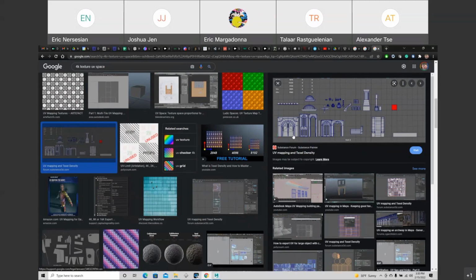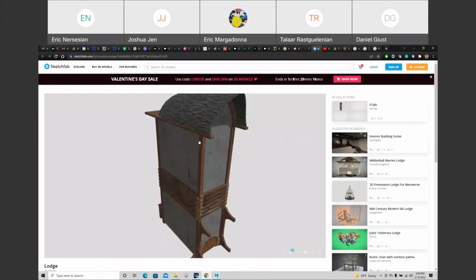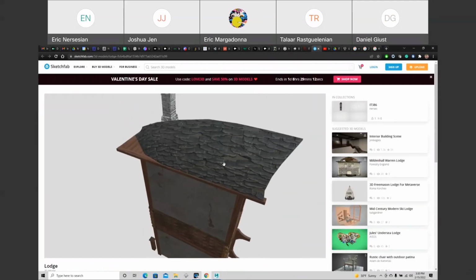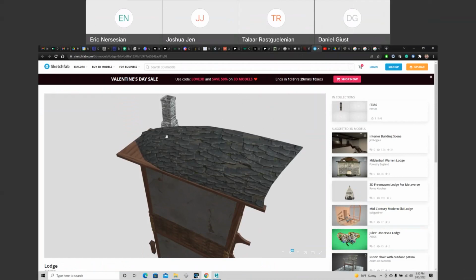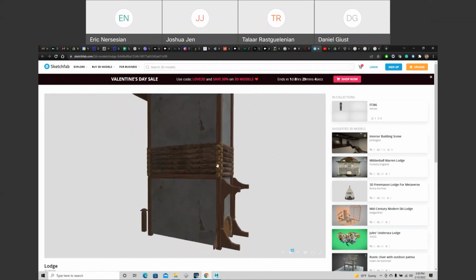It's going to be a very basic Substance Painter workflow because we get to this state. It's nothing crazy. These are just tileable textures. So how to put it on the chimney, the roof, the wall, the wood sides.